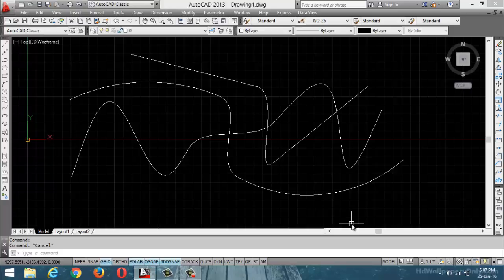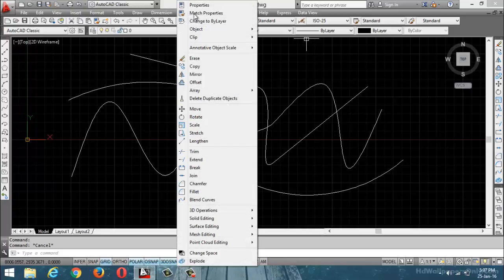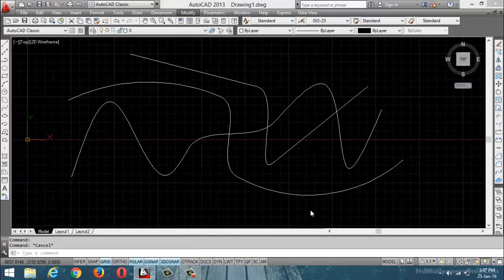Select blend, enter, or otherwise directly you can select from the modify toolbar, the tool called blend curves, any operation, any process. Blend, enter, select object, select the joining objects one by one. Select the first object, next select the second object, enter, select the first object, then select the second object. That's about the blend.